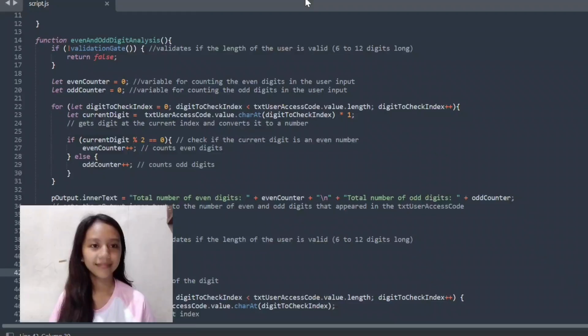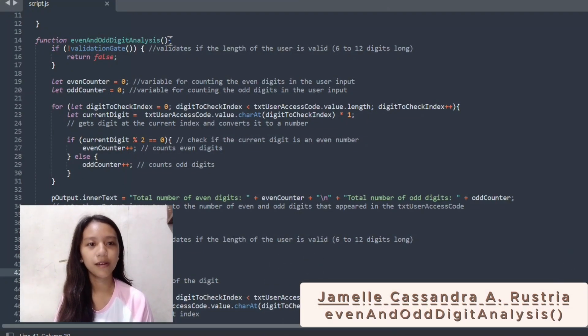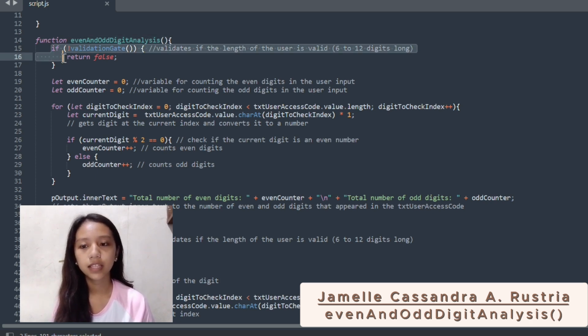I will be explaining the even and odd digit analysis. First, there is an if statement that validates the length of the user input. If the input is not 6 to 12 digits long, the function returns false and stops the execution.